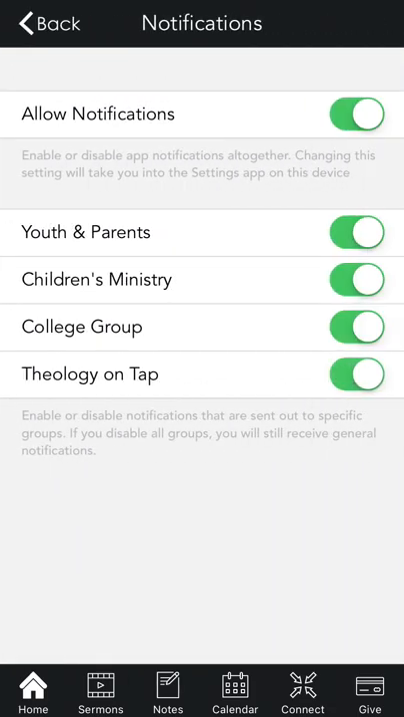And you can see when you go in here the first time, it's going to look like this. It's going to have everything turned off. So what you can do here is opt in for the different kinds of notifications you want. If you allow notifications, that means you're just going to get general notifications that go out to the whole church. But River City UMC has the ability to send notifications specifically to youth and parents, to children's ministry, to the college group, and to theology on tap.